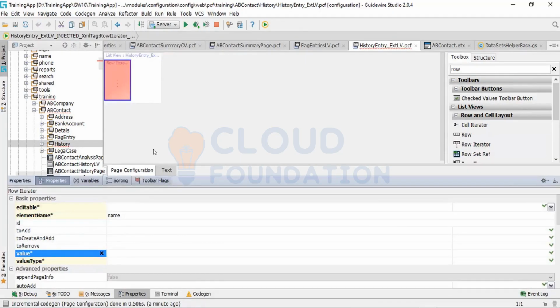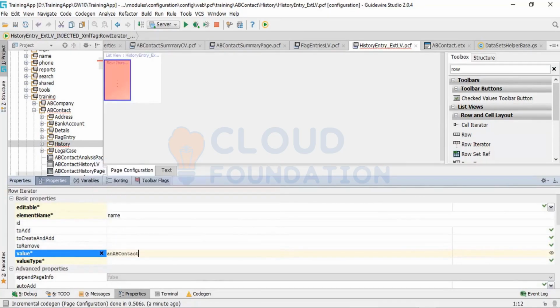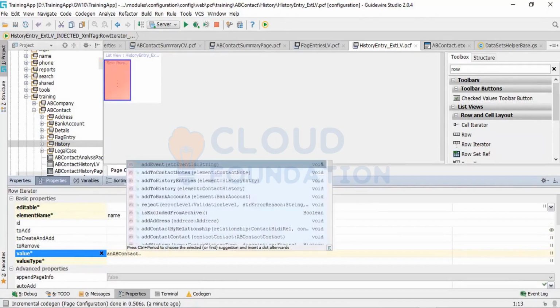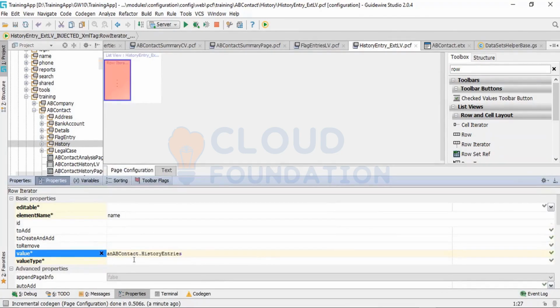Like in a for loop, we have to tell on which array the for loop has been created. Similarly, here also we have to define which array this row iterator has to iterate. We'll define history entry. We have defined the array name, then the name of the element. In the case of a for loop, we define i equal to 0, i is less than 1, right?